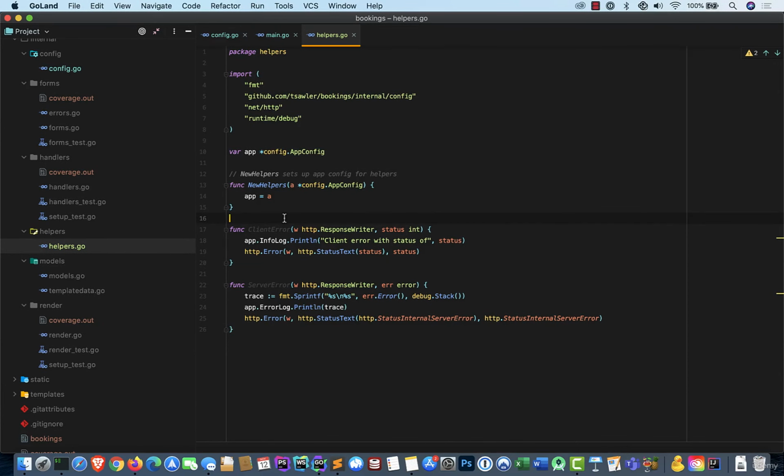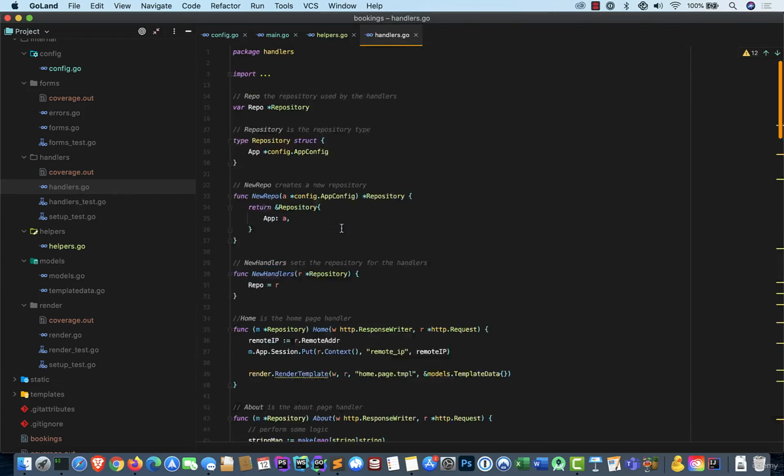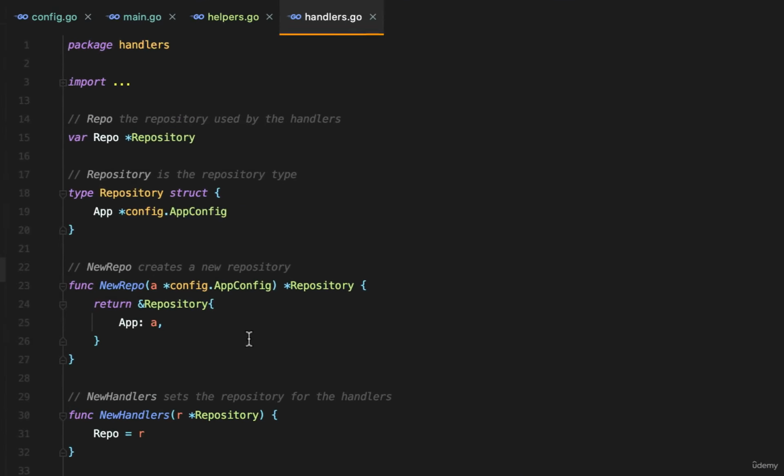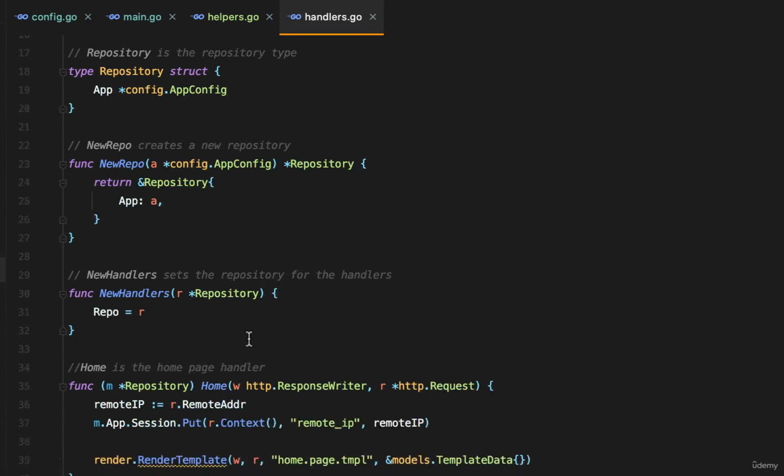So we have these two nice functions, ClientError and ServerError, but we're not using them anywhere. So let's go put them in a few places where they might be useful. And the most obvious place to check first is handlers. So I'm in my handlers.go file, and let's start looking for where we throw errors.